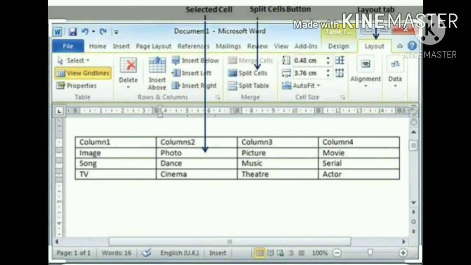Splitting cells. Splitting means dividing a single cell into multiple cells. This is the reverse of the merging process. To split a cell, follow the given steps. First one, select the cell or multiple cells you want to split. Second, click the Layout tab. Third, click Split Cells from the Merge group. Fourth, the Split Cells dialog box appears. Type the number of columns and rows into which you want to split the selected cell.